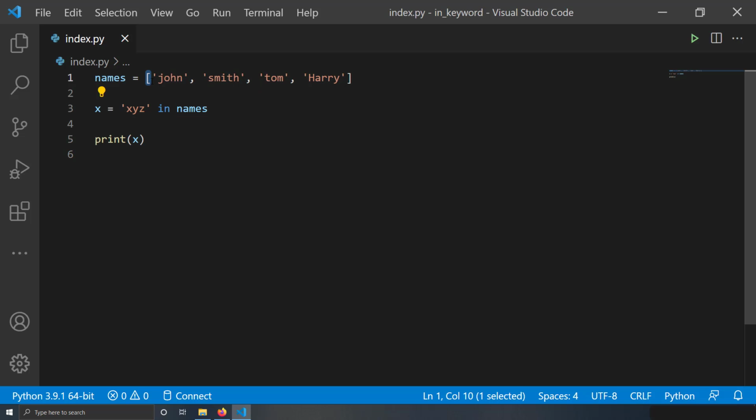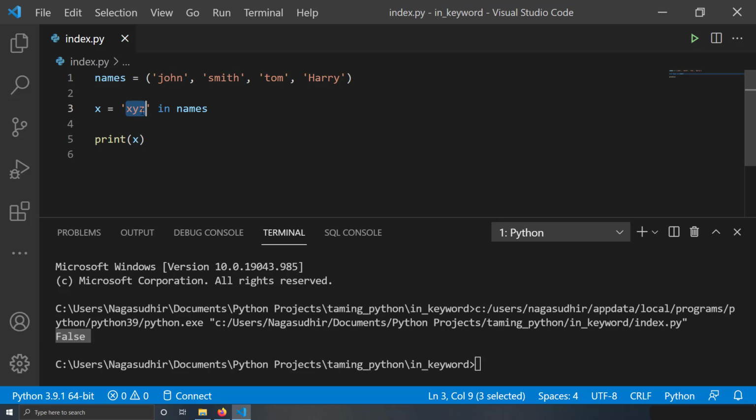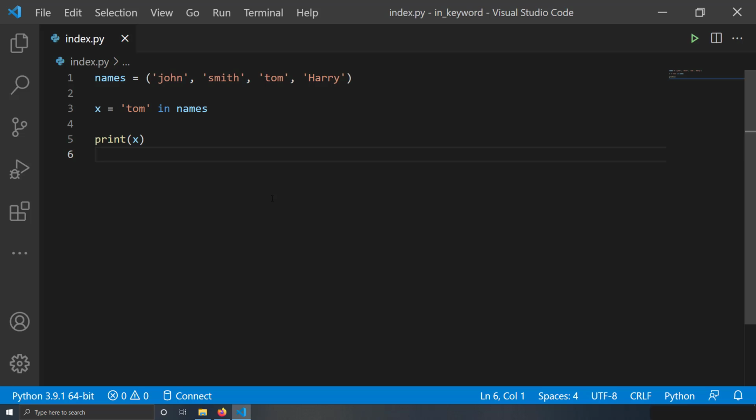It can also be tuples. So this is a tuple. So if I run this, you can even check the presence of the item in a tuple. You can see I'm using the Tom again here. So I got the true. So you can even check the presence of an item inside a tuple also.